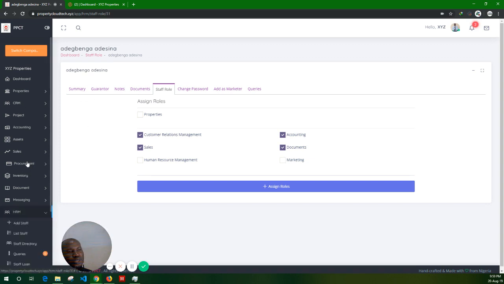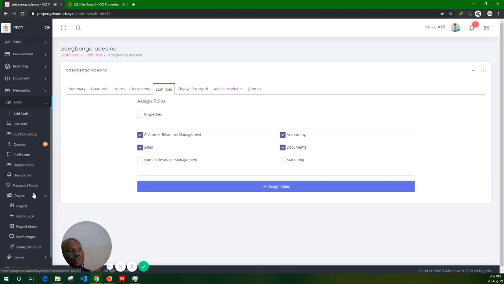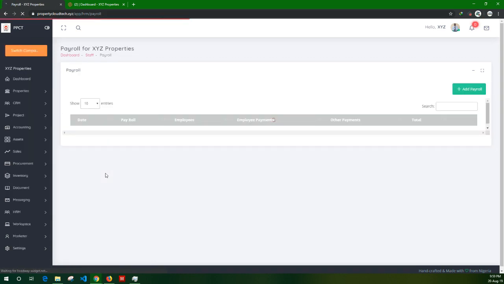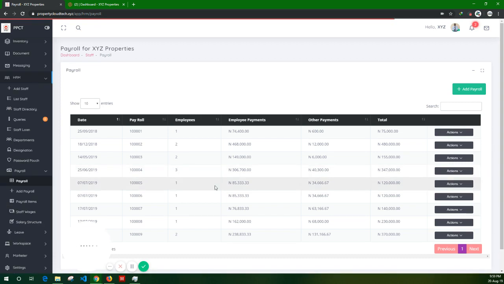Then under HR, you still have the payroll section. Here you can run your monthly payroll for your staff. In running it, you're able to also factor in their taxes, their allowances, and their deductions.